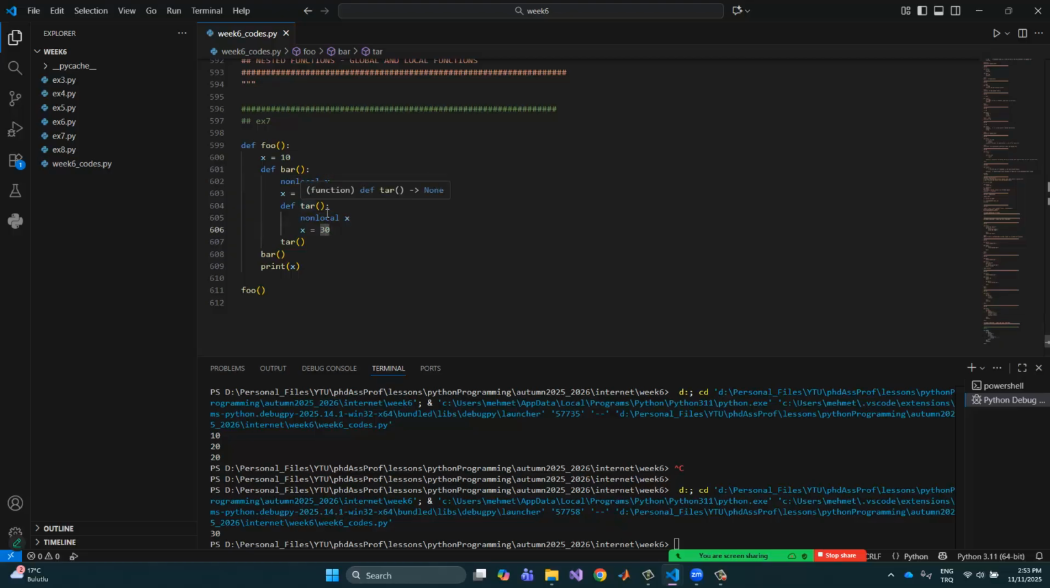But def tar is assigned to non-local x, which means that this foo is assigned right now. And also tar is called, this non-local x is assigned to 30. And bar is called, and this x is still 30. And print x gives us what? This x. Because this x, this x, and this x are the same. Okay? Just 30 is given in this case. Okay?